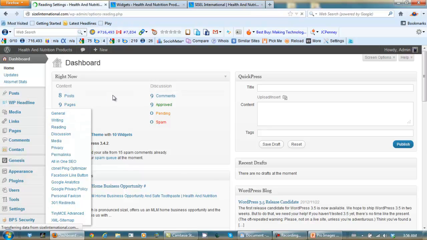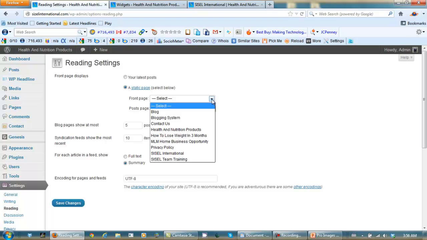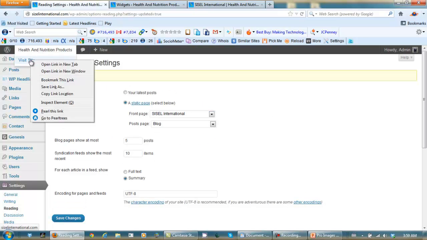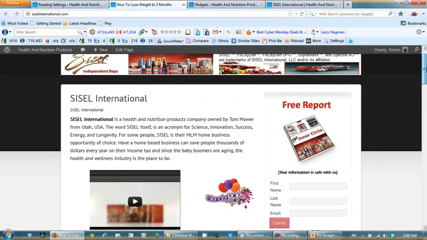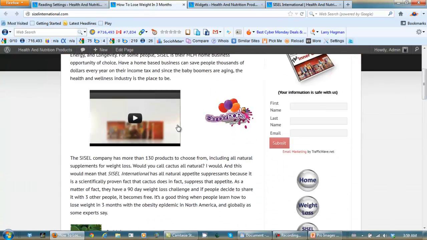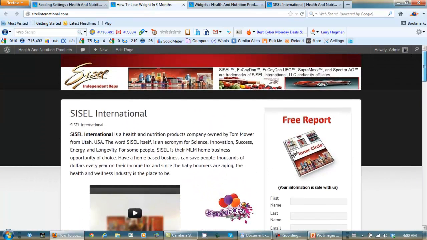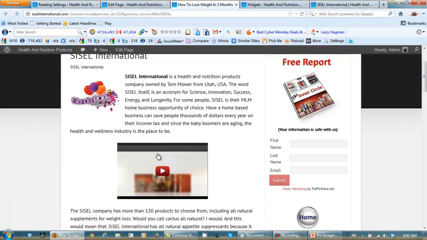Reading. And front page displays a static page. Now let's test it. Visit site. And that is how you change your home page. Maybe what I'll do though is I'm going to put this image up here, and I'm going to make this video bigger. I'll put the image up first because almost everyone should know how to do that. Okay, that's done, but for now let's show you how simple it is to make a video bigger.